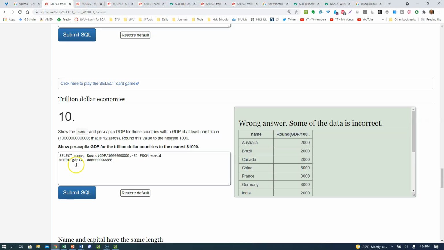Okay, so it says show per capita GDP. Okay, rounded to the nearest thousand. So instead of GDP in billions, it's going to be GDP divided by population. Okay, and that's what they want.